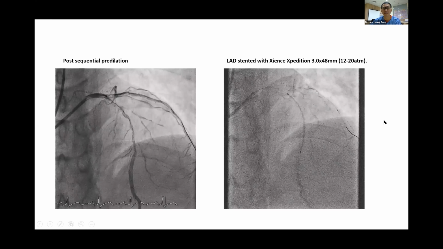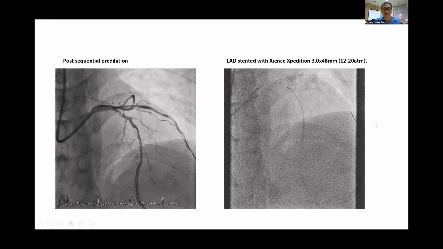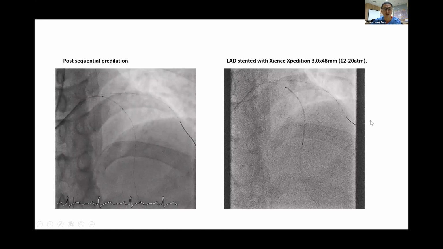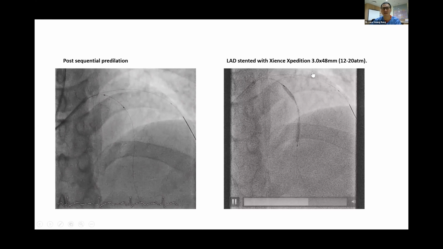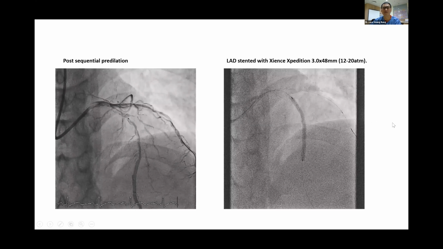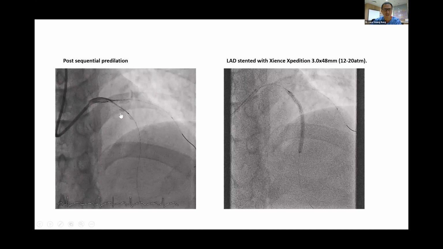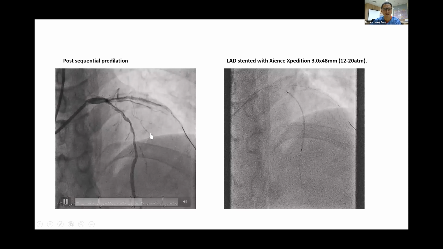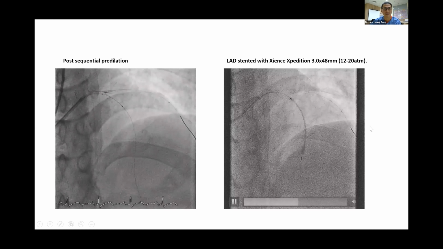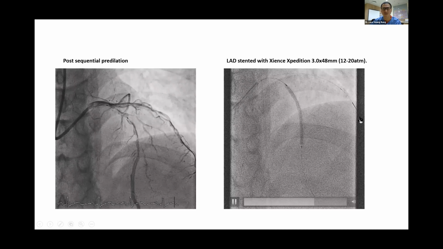Okay, and in this case, we decided we needed to stent it because I think there's a lot of recoil. So there's a long stent here. This is a 3x48. You can see there's a diagonal there, long, and there's probably diffuse disease as well. But in this case, I decided I'm going to just focus on the LAD for now.